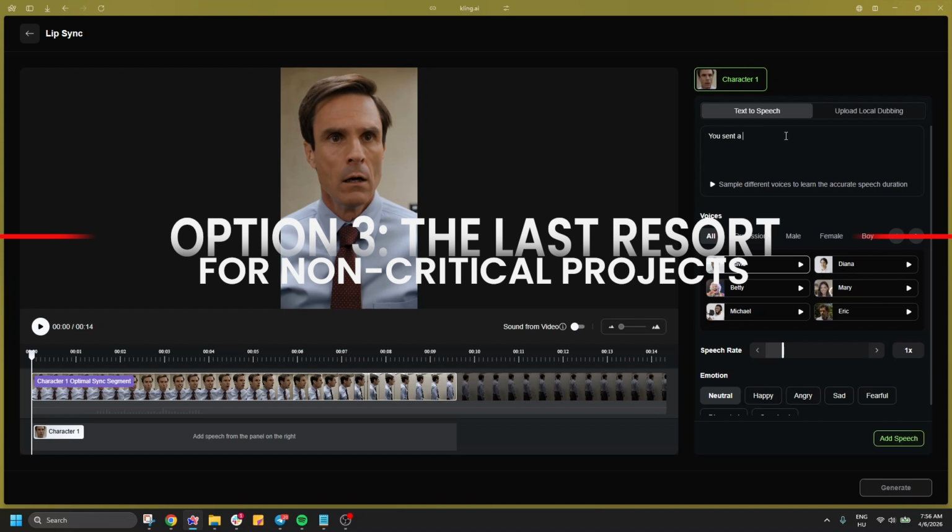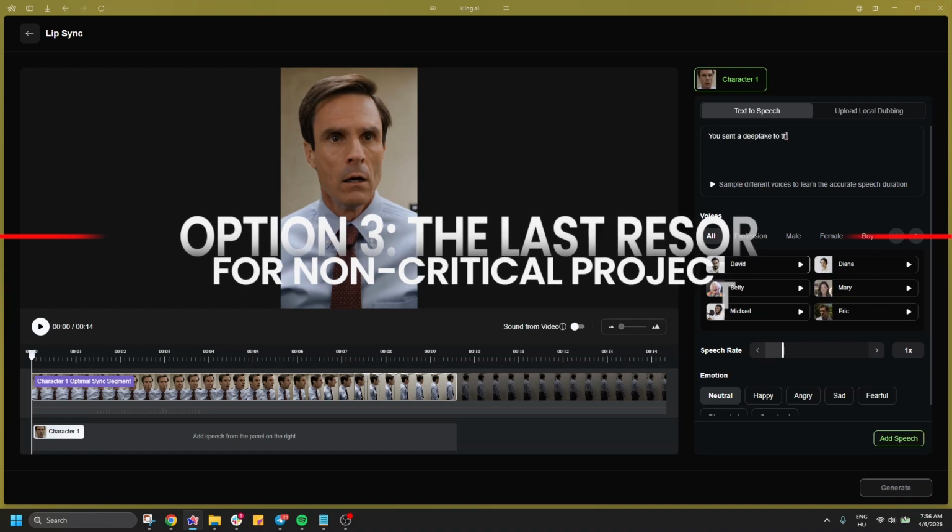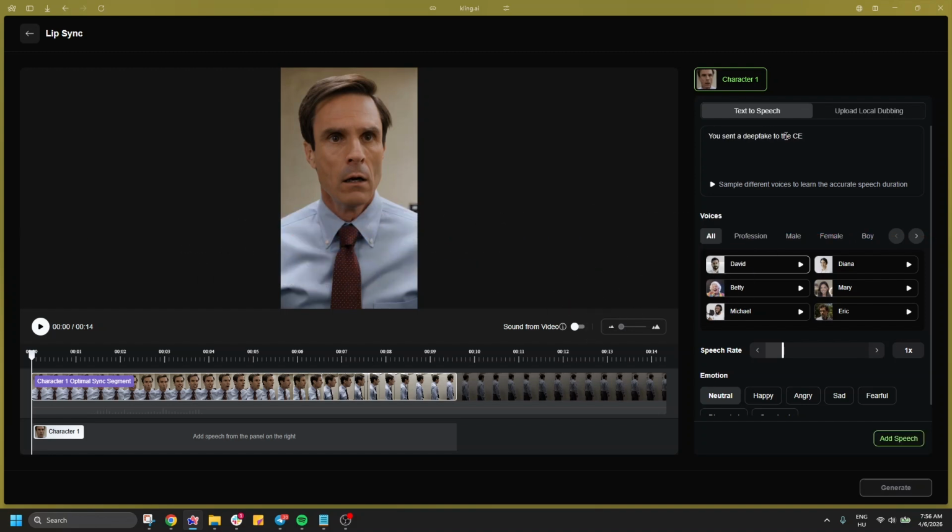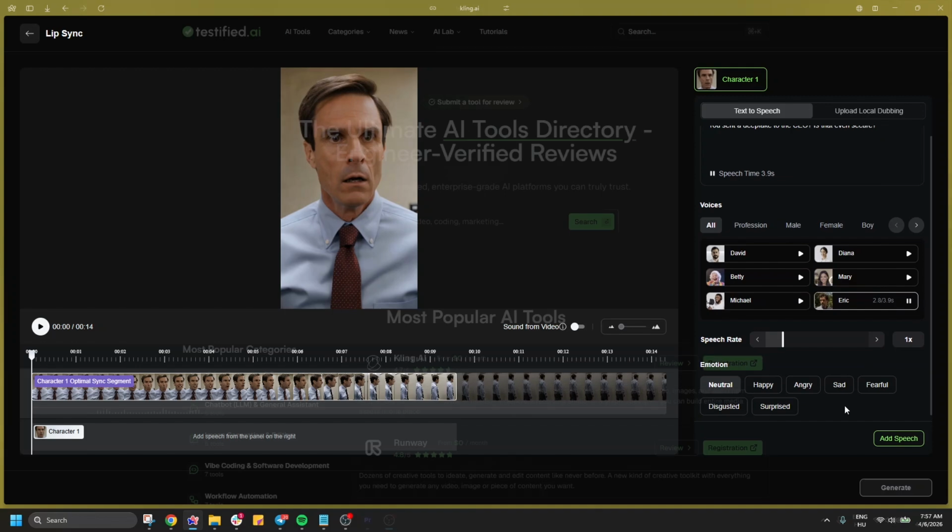Option 3, the last resort. As we saw earlier, Kling does have a built-in text-to-speech generator right there in the menu. And it's convenient, but honestly, it needs an upgrade. It sounds pretty robotic, flat, and the natural emotion is just off. It will work in a pinch for a quick meme or a background character, but if you want your audience to actually connect with your video, stick to option 1 or 2.